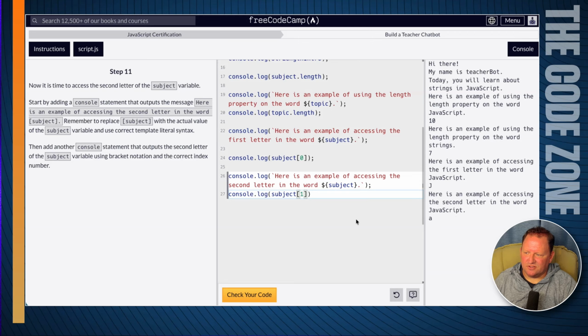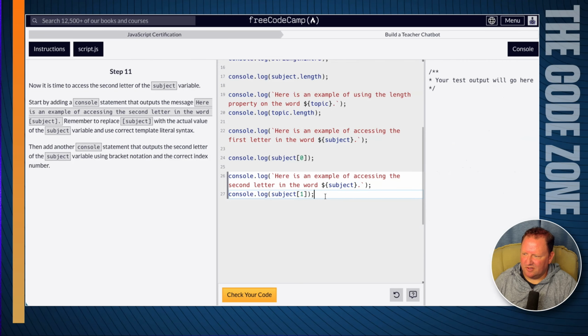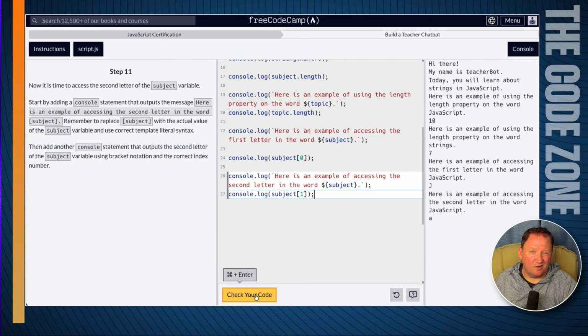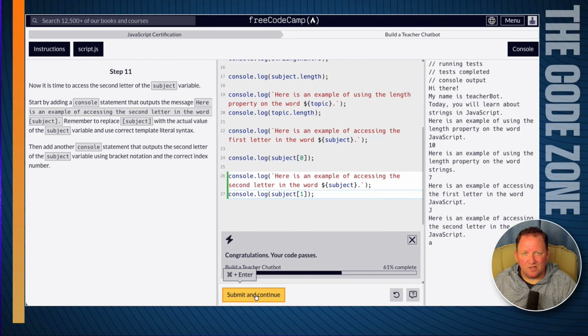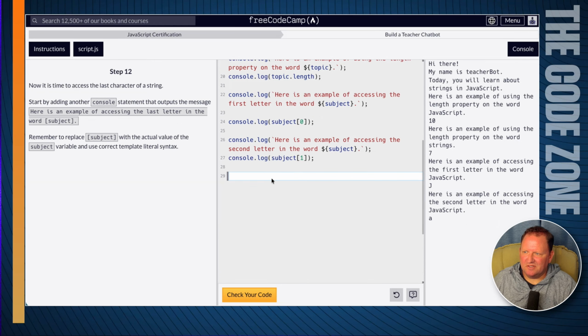Okay. Let's go ahead and check our work. Make sure that it's what it wanted. And looks like it is. We got the congratulations. We're moving on to the next step. Step number 12 in building a teacher chatbot with FreeCodeCamp. It tells us that now it's time to access the last letter of the string.